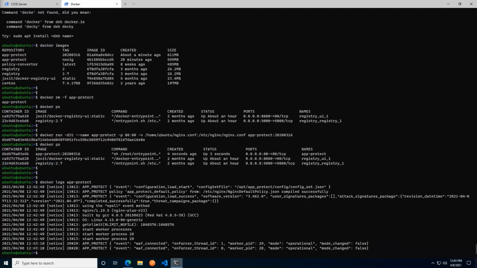I did it without the -f, which means I won't have to Control-C out of it. So you can do whichever way you want. What you want to be seeing here is attack signatures package, revision datetime, and all of a sudden we have an updated revision datetime, which is in fact yesterday's date. So that's a little bit better than 2 years ago.